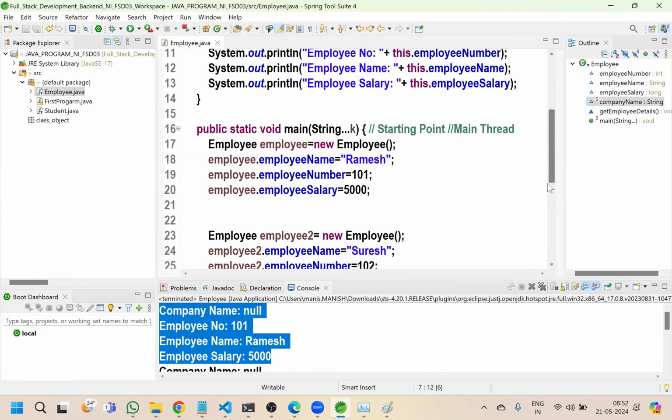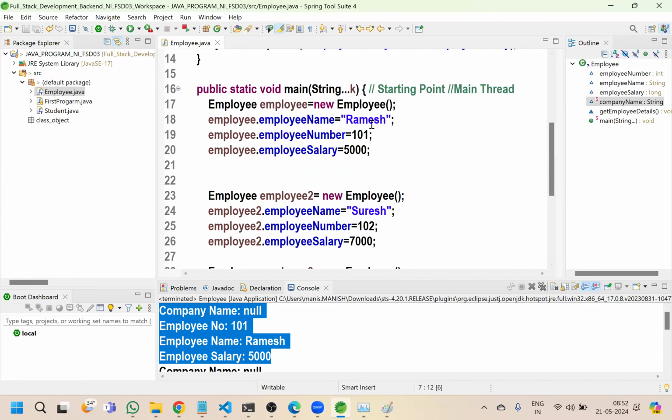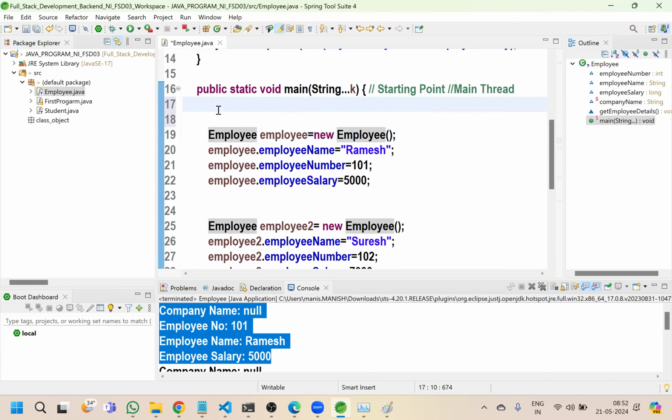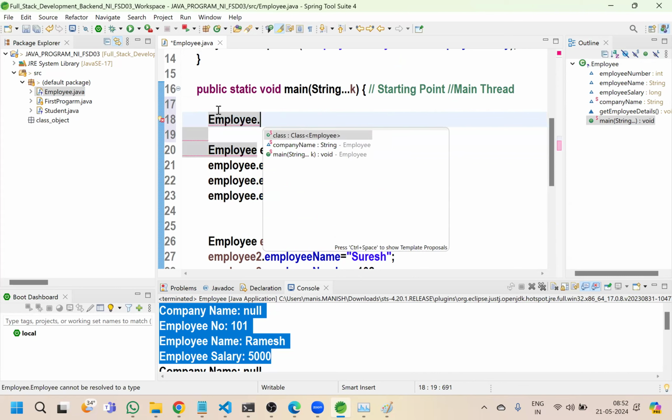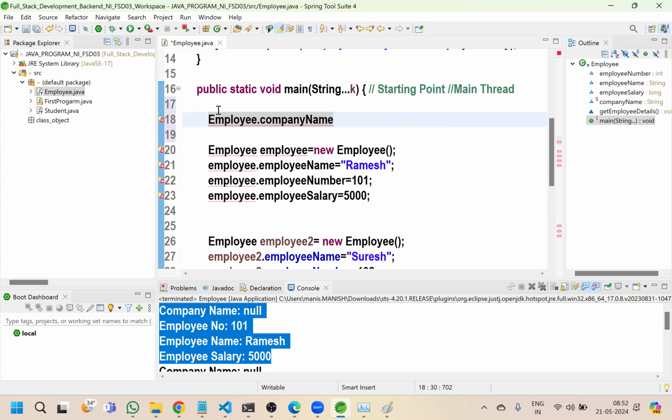So I can put this information inside our class. We don't have to create the object; we can pass this information inside our class.